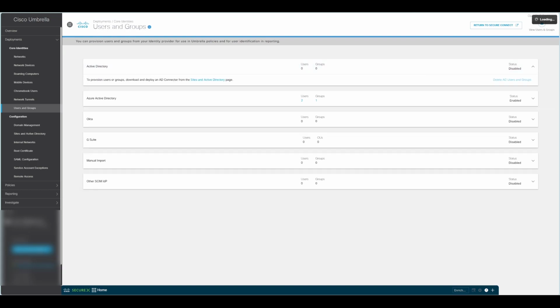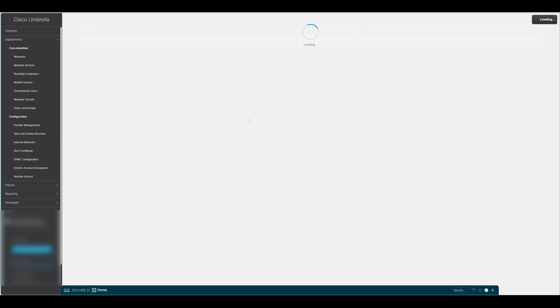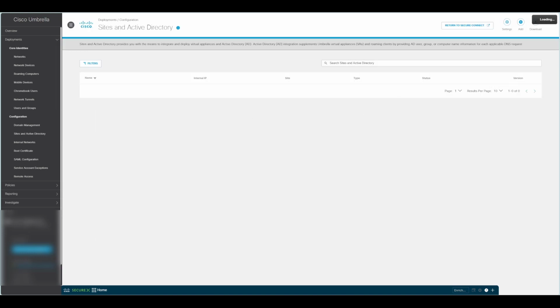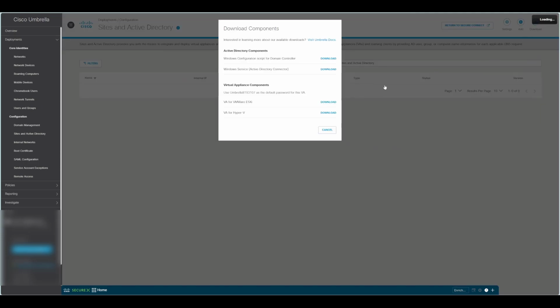So you can see their status is disabled, and now we need to provision our users and groups, and to do that we need to download and deploy the Active Directory or AD connector from the sites and Active Directory page that we were just on. So if we go back to that sites and Active Directory, we can see there that we have a download button on the top there. We just click that, you can see there that we have a couple of options, and the option that we're focusing on is the Active Directory connector here, so the AD connector.